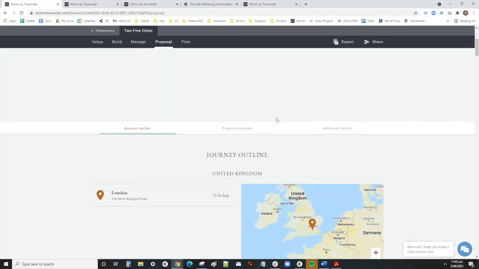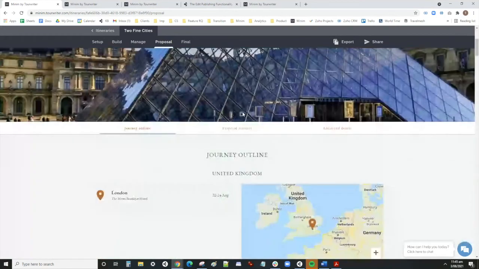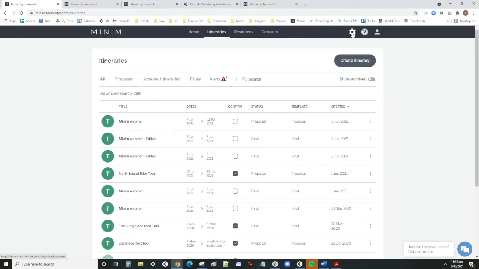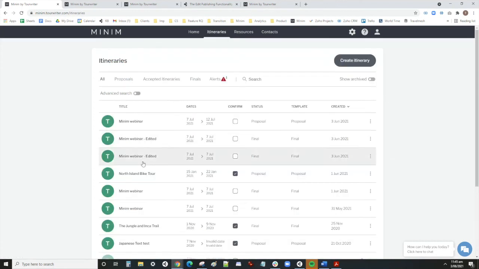and you'll see how you've got a lovely cover image here, and how, through changing some of the colours on the template, and that's very simply done in here under themes, we've got different themes that can be enabled. I've got that one enabled here. So let's go back to that itinerary.